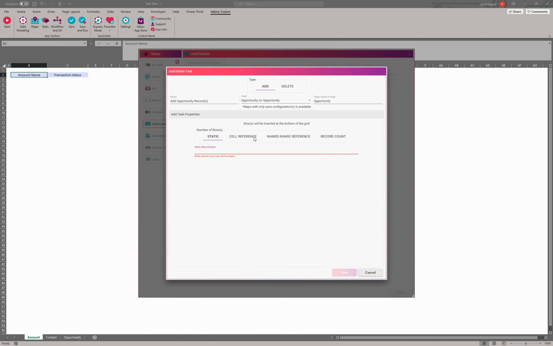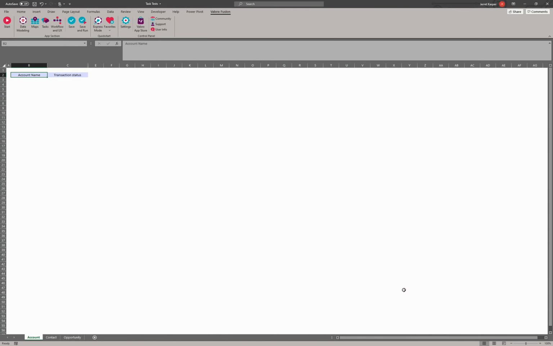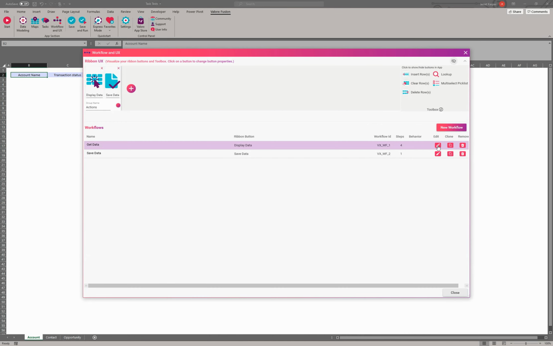You have the ability to reference a cell. So let's say you come up with a formula. We'll do this in a second. You can reference a named range, or you can even take the record count of another object. So let's just use this as an example where we're going to retrieve a list of accounts, and for the accounts that were found, we want to create an equal number of opportunities. So let's say record count of account. I'll go ahead and click save. And I'll click OK.